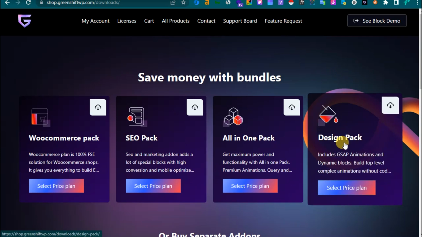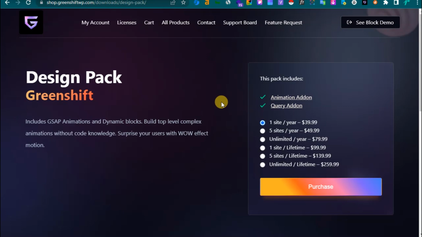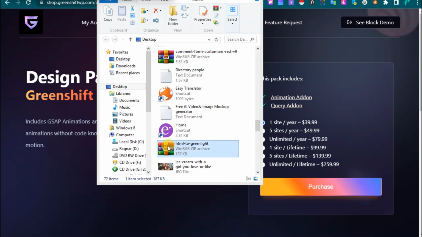Let's see how much it costs. So this is the design pack, and for a year, you can get it for $39.99 for one site, and for unlimited or lifetime, you can get it for $260. And that's how you can obtain the Google Chrome extension that I used to copy the Lovable website to WordPress. Now let's look at how you can install this extension once you've acquired it.